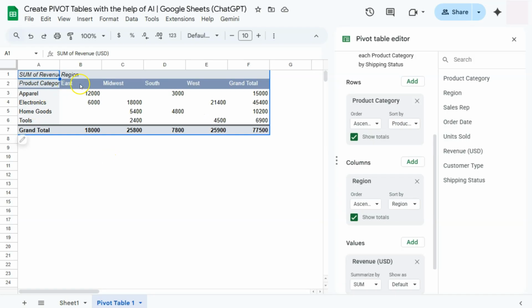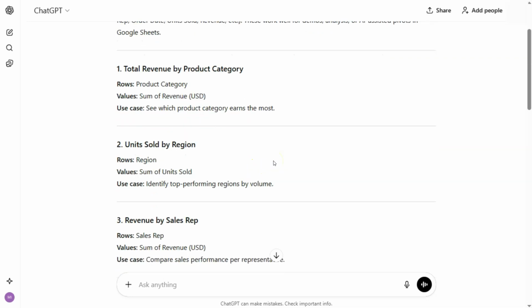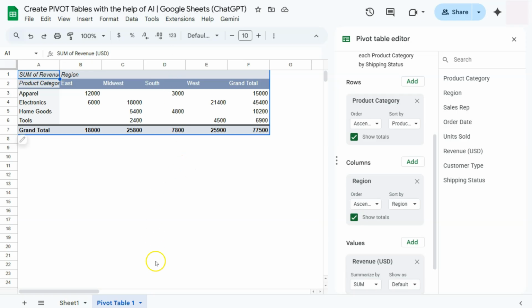For the apparel, the East region would be the top performing region. For the electronics, that would be the West region. For the home goods, that's your Midwest region. And for the tools, that's going to be your West region. Again, depending on how you want to read your data, these suggestions would definitely help you figure that out. And that's how you can create pivot tables with the help of ChatGPT right here in Google Sheets.